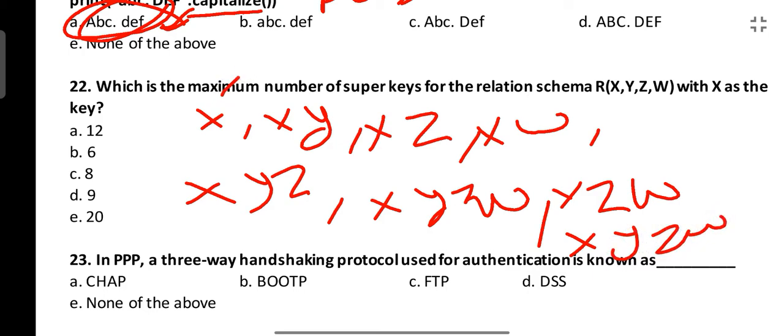So how many is it? 1, 2, 3, 4, 5, 6, 7, 8. So there are a total of 8 keys, 8 super keys. So the answer is option C, 8.